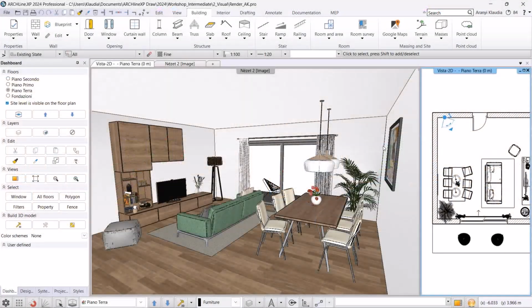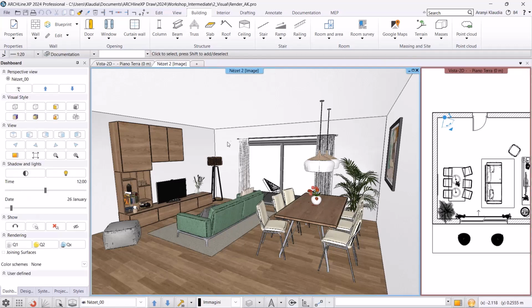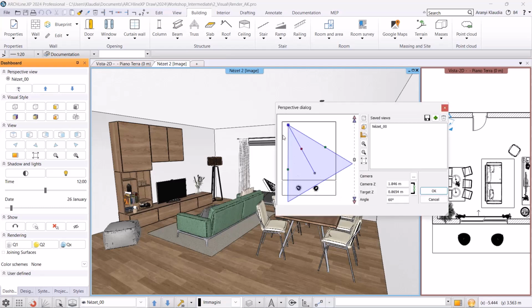Let's get to work. In the 3D window, you can see the model from the first image. First, we set the correct perspective for the model. Activate the 3D view, then click on the eye icon on the dashboard. For the perspective, avoid diagonal views. Look at the scene from the front for a better result.